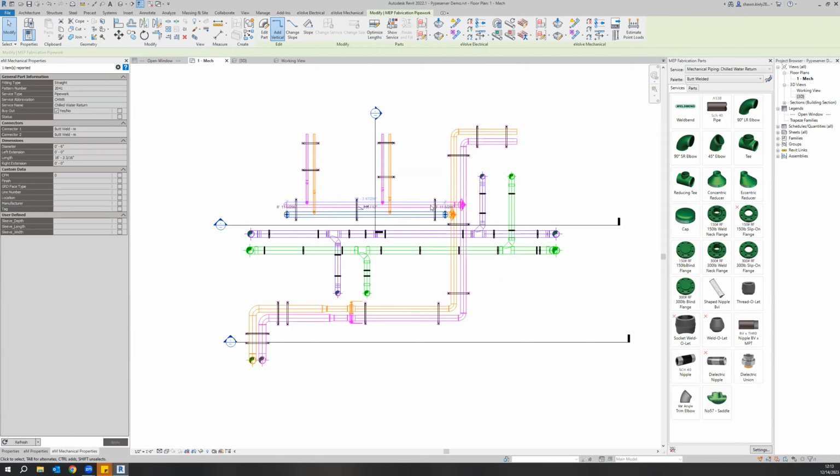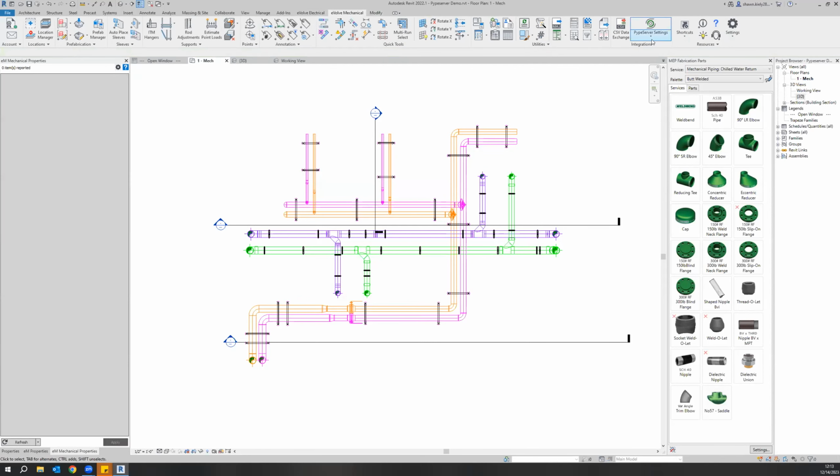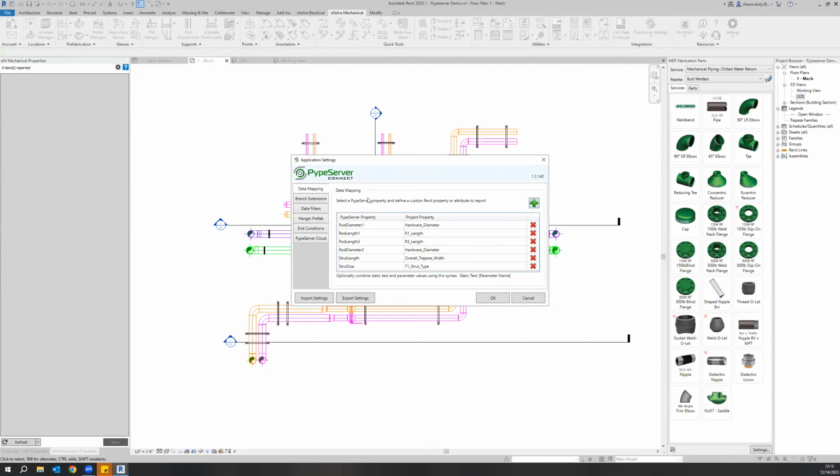Let's use that blue piece for example. We're going to take that butt weld M connector description. Let's copy that. And we can go up into PypeServer properties, and end conditions. Let's create a new row here and just paste it right into the end condition. Okay, so now we have a map we can do whatever we want with now.